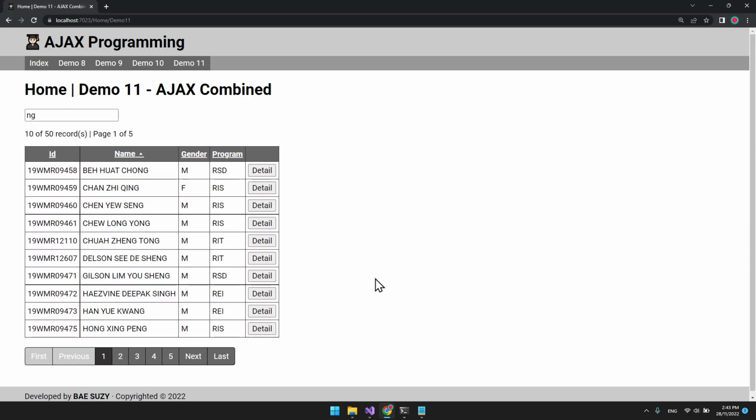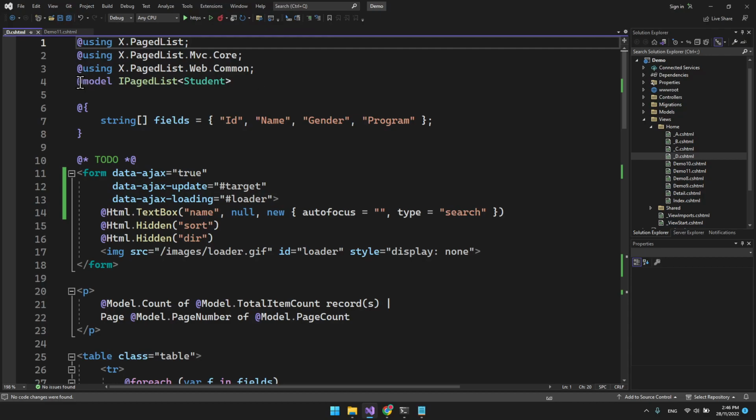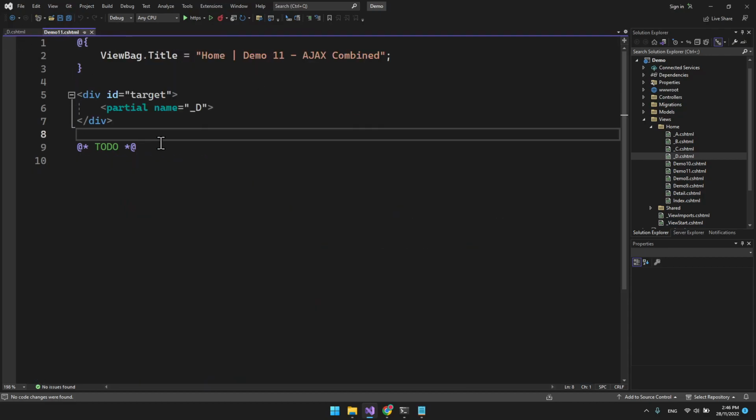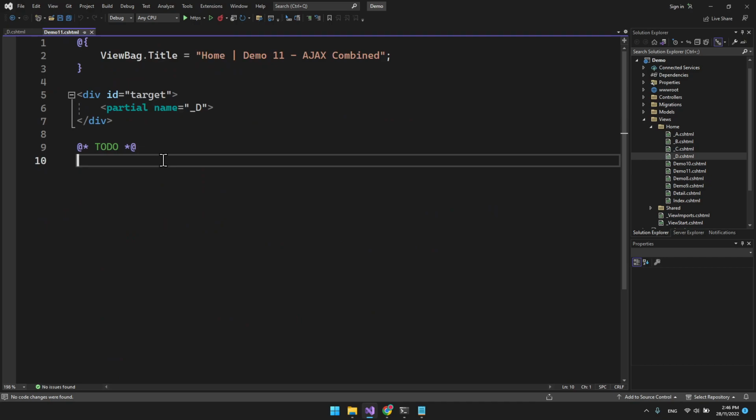Right now we want to talk about highlighting, and also search as we type. We want to do the same. This one will be complicated a bit. We have to modify our code a bit. This one is underscore D. We leave it aside first. Let's go back to the view for demo 11. We have to put JavaScript over here because we want to support the search as we type and also the highlighting. The logic we've already written, we just have to modify it.